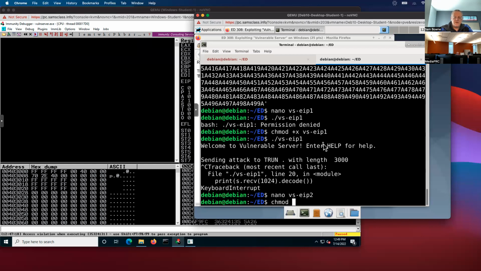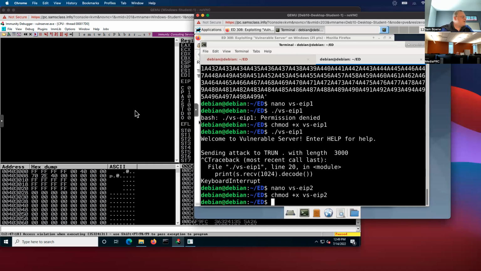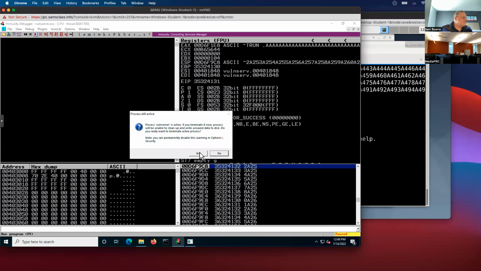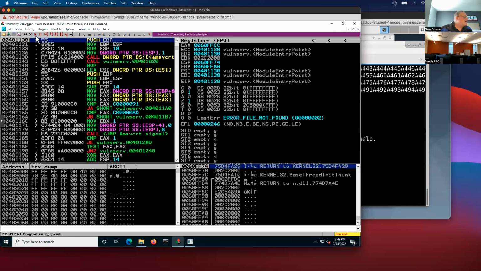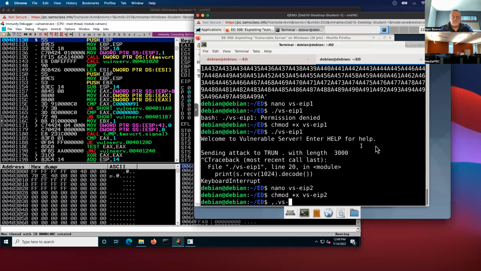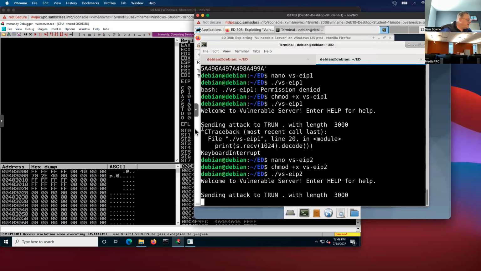So I chmod +x. And then I restart it here with debug, restart, and run it again. And now I run that attack. Didn't hit my slash dot correctly. Okay. There, that sends. And the server crashes, executing 45, 44, 43, 42. So now I know exactly where the instruction pointer is.